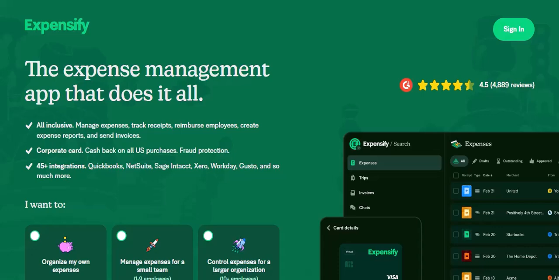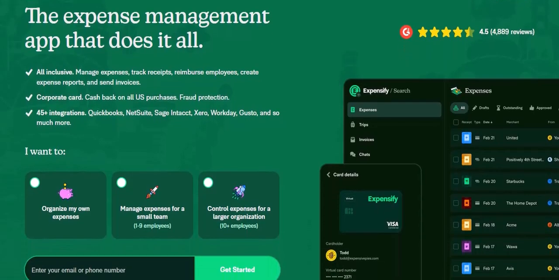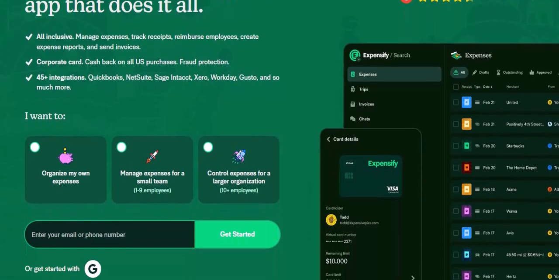Here's a step-by-step guide. 1. Log into your Expensify admin portal. Find your unique admin URL and log in with your admin credentials. This is your central hub for managing all employee accounts. 2. Navigate to the Employees section. Locate the Employees tab or section within your admin dashboard. This is where you'll manage all aspects of your team's Expensify usage.